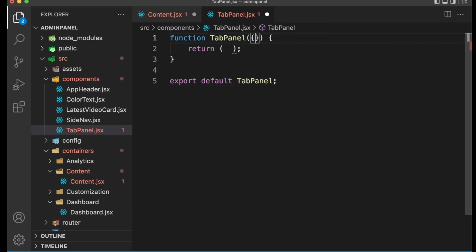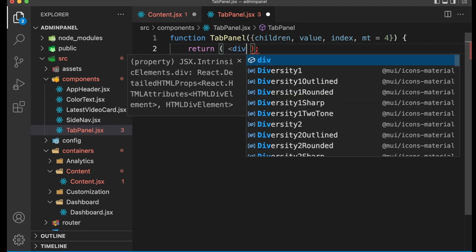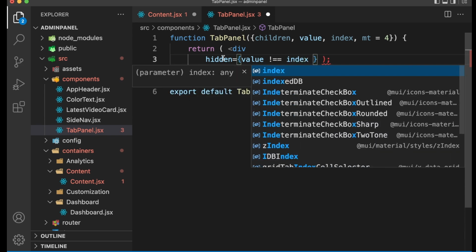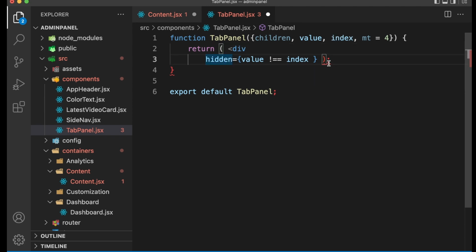And we will get from props children, value, index, and margin top. Default value should be 4. And we can have a div or a box here. Hidden should be value. If it's not equal to index, hidden property of my div should be true. Otherwise, it's false and the tab is visible to the user.